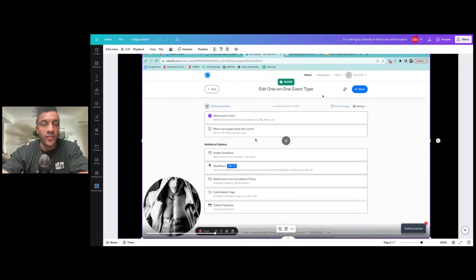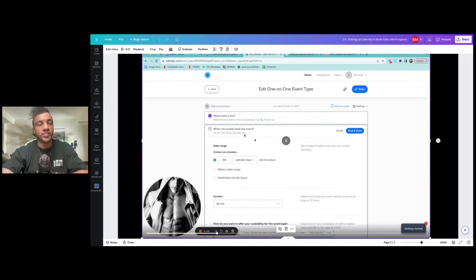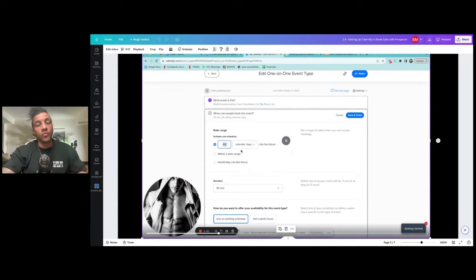Boom. Now, the next thing we want to do is when can people book this event? So this is important. When you're setting up your calendar, you want to make it so that people can only book 3 to 4 days out in advance. I want to make sure that past Brian set that up properly. Haha, past Brian is smart.